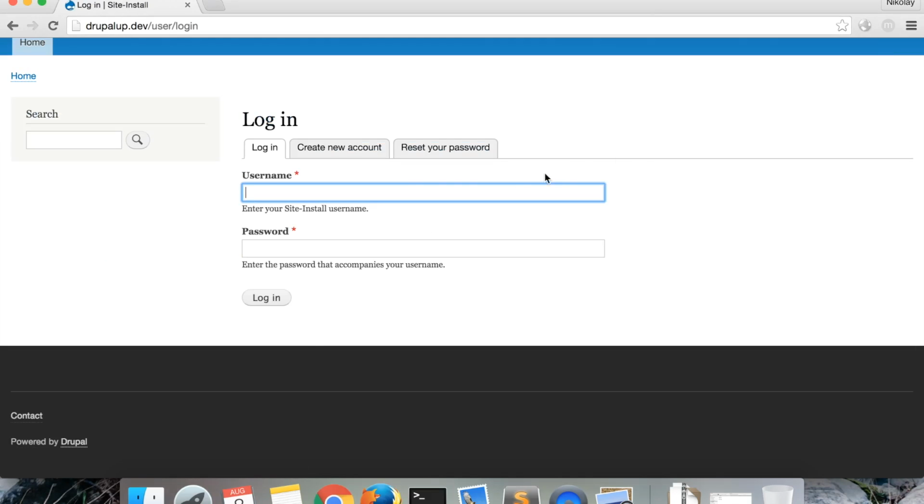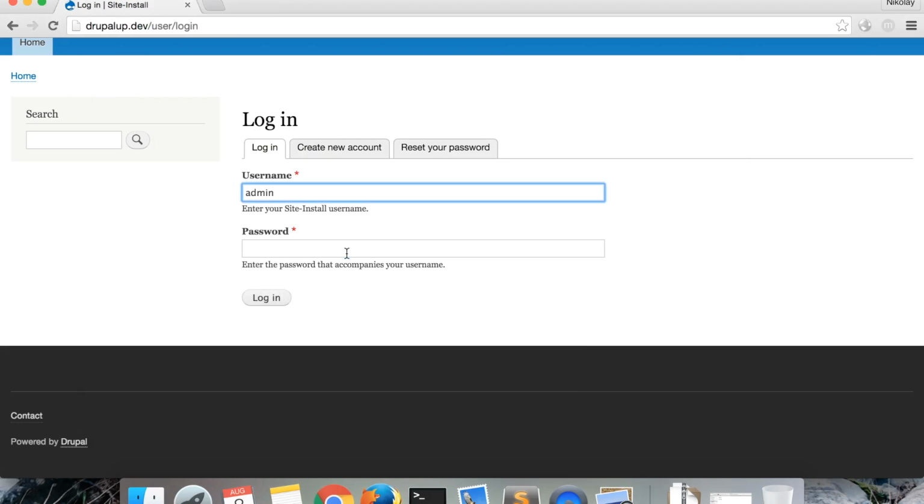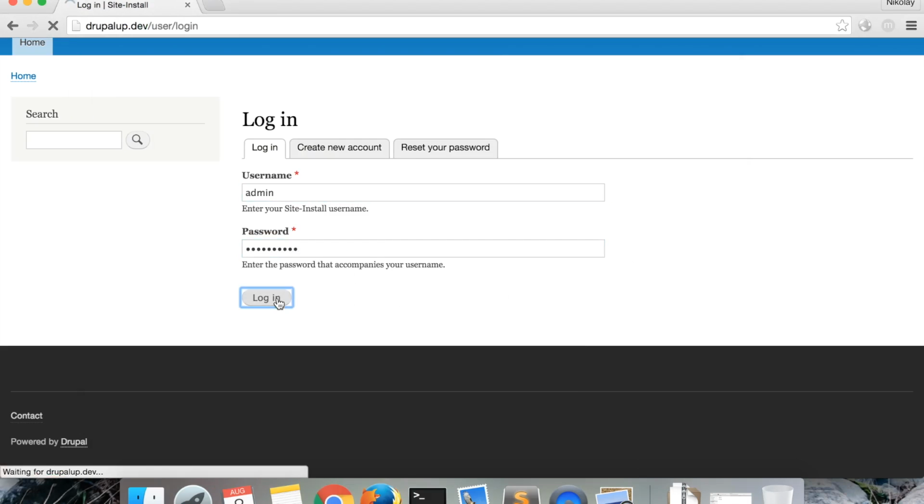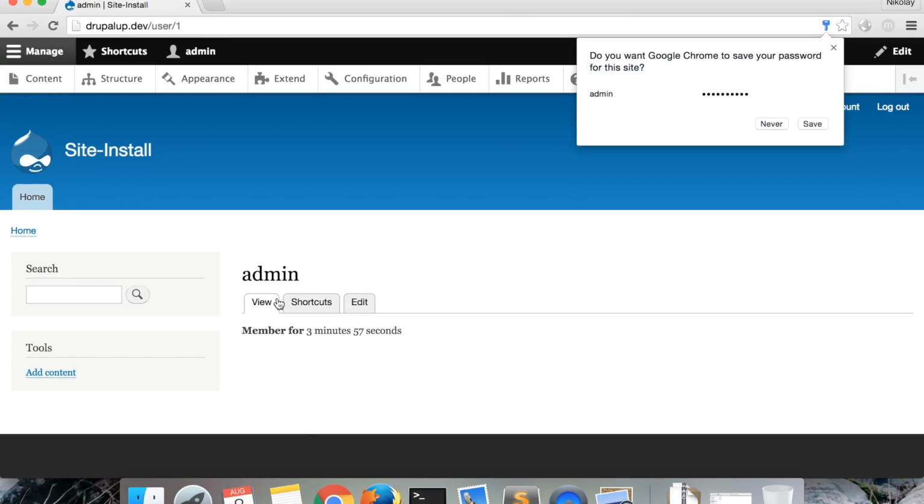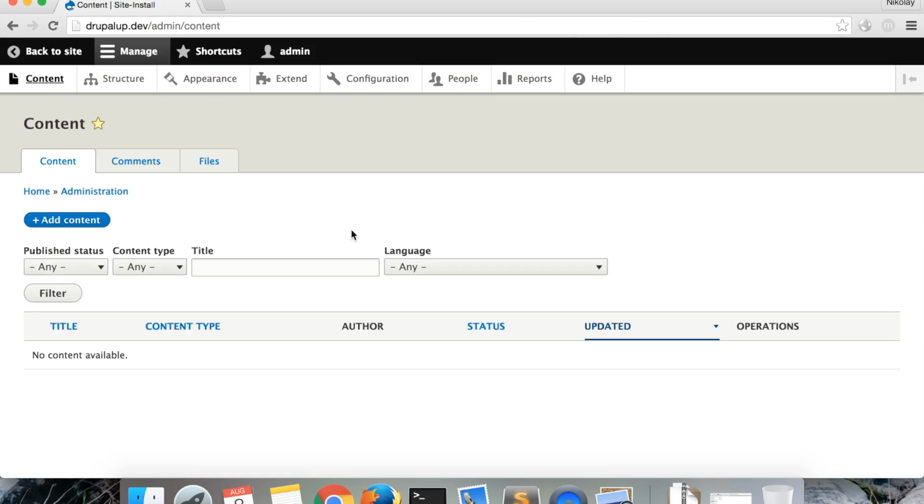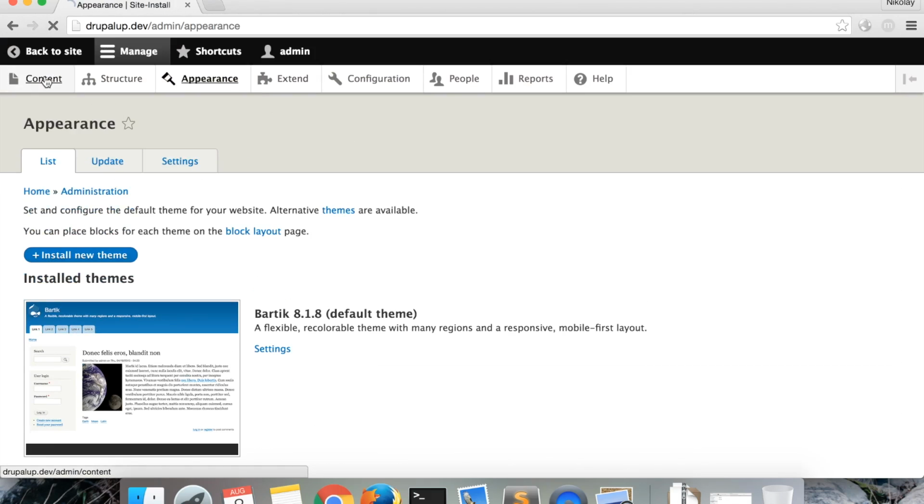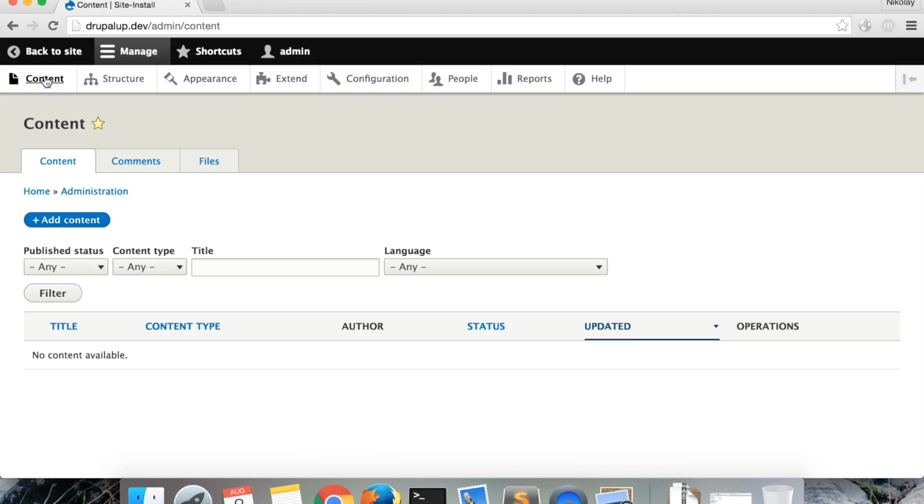So now when we go to login, our user is admin and the password is the one that is specified here. So I just copy it and use it here to log in. And wonderful. So we just installed Drupal with the help of Drush pretty quickly, and we have a Drupal 8 website with which we may play or do whatever we want.